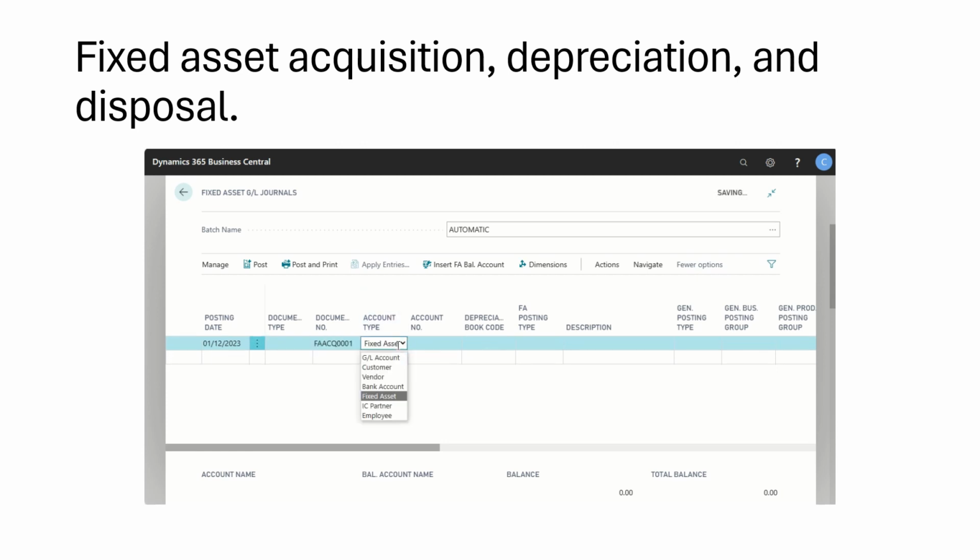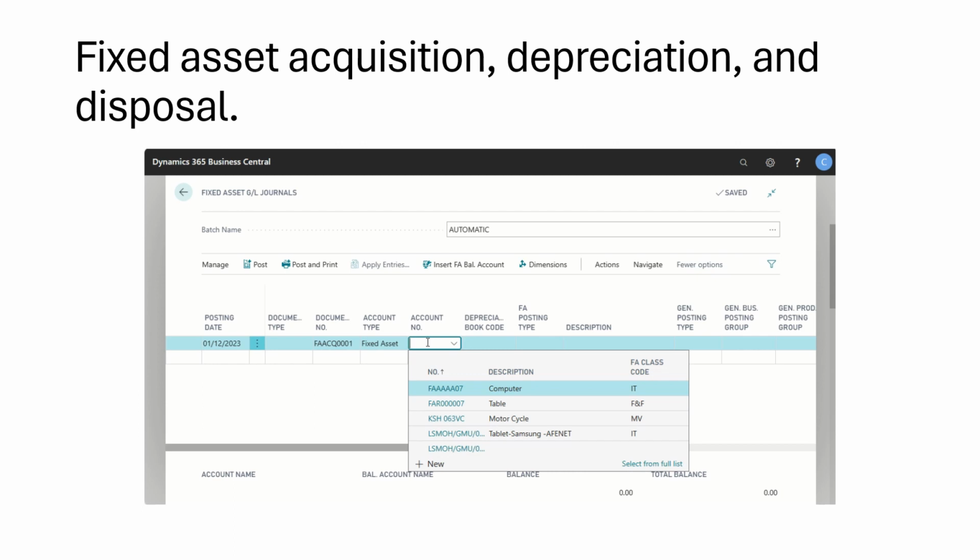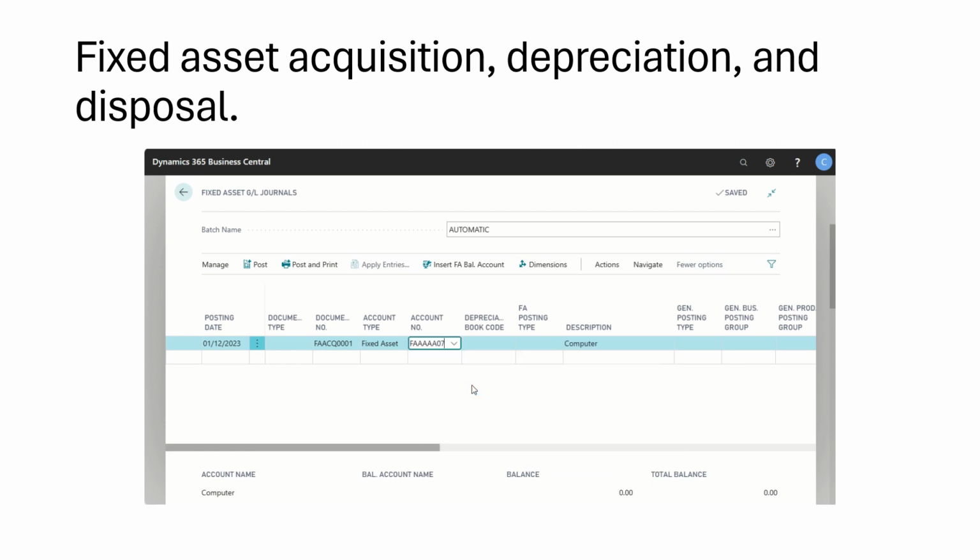Now, the account type here should be fixed asset because I'm posting a transaction relating to fixed assets. Account number: now, I have to select the fixed asset I want to post acquisition cost for. If I had not created a fixed asset card, I wouldn't have it as part of the list of fixed assets I can post acquisition cost for. You can see the importance of creating the fixed asset card first before posting the acquisition cost for the asset.